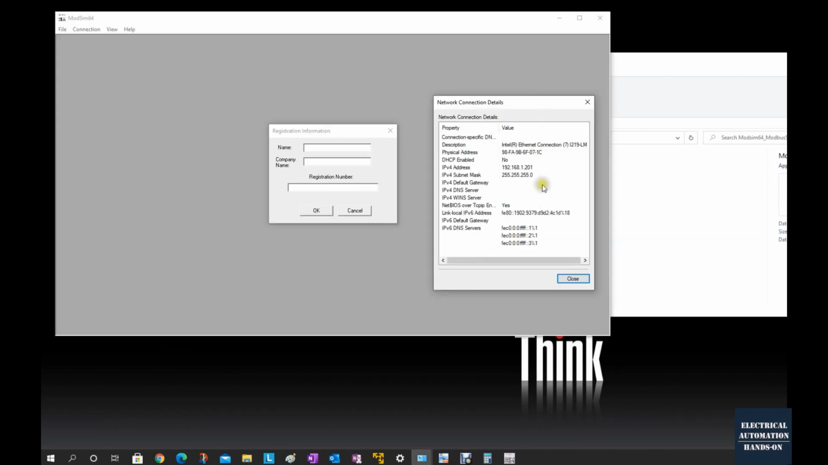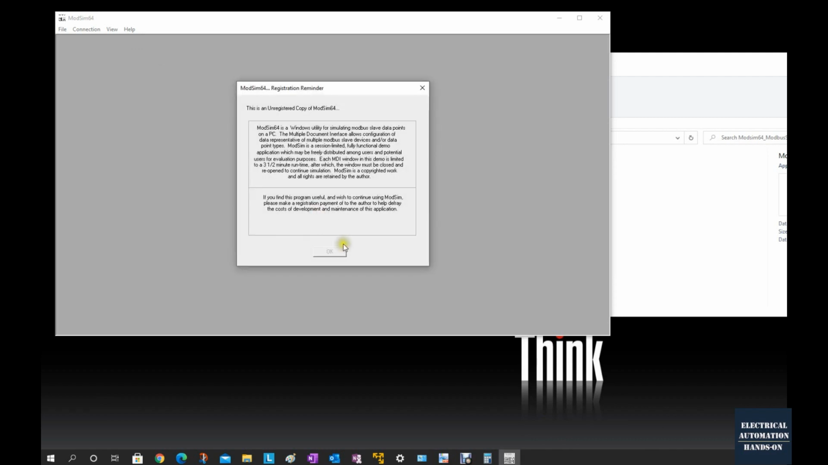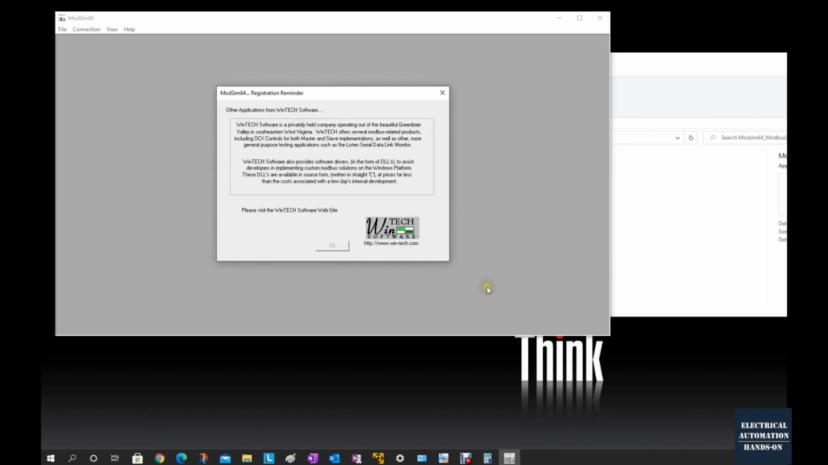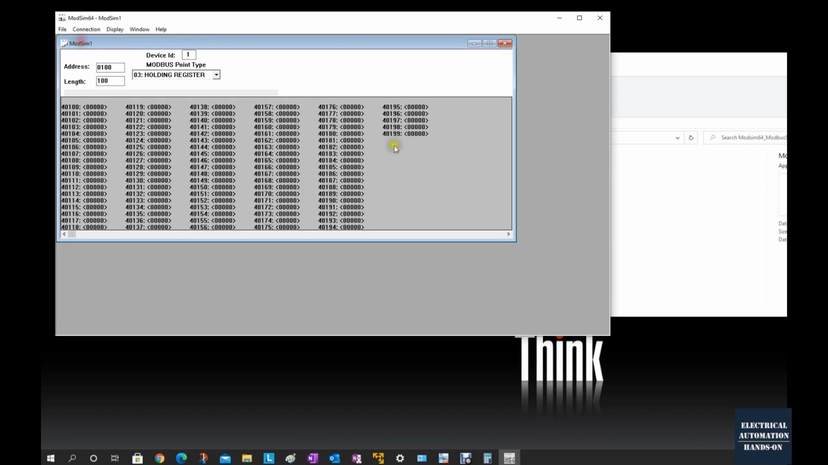Once we download ModSim 64, that is the execution file, so we can double click. Currently the IP address of my PC is 1.201. Keep in mind, from the client side we need to set the same IP address, to let the client find this server. ModSim 64 needs registration, but for short time testing purposes we can still use it. So we click OK, wait a couple of seconds, and click OK. And click OK. And then let's set up a new configuration.